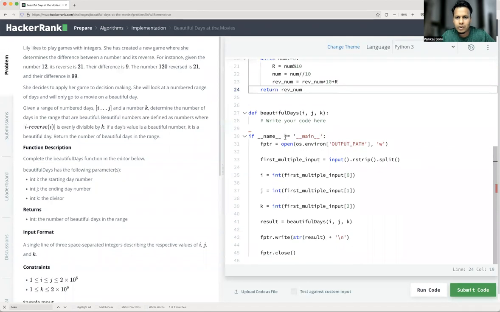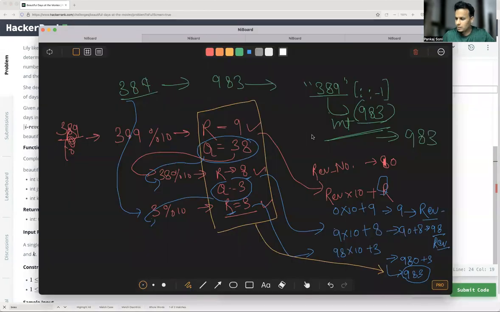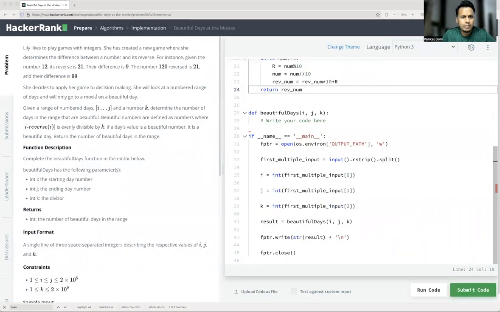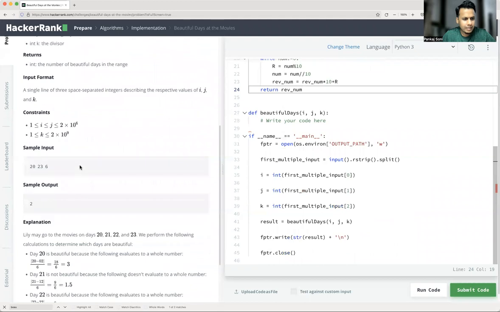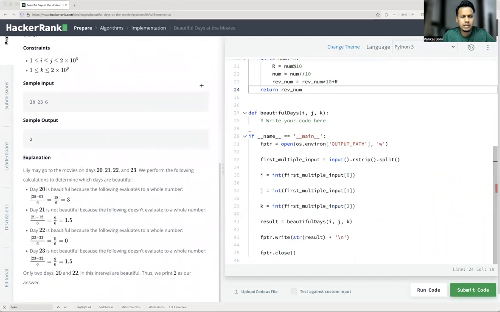Once the number is reversed, what do you have to do? Let me take another board now. So you have 21 to 28, right? Or no, what numbers have they given? For the first example, 20 to 23. Let me just delete it.